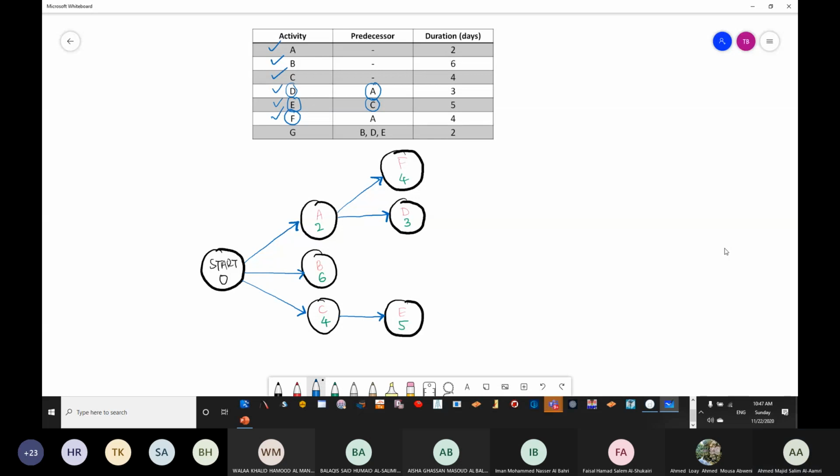Okay. So we have finished from F. We are going to go now for the last one, which is G. Now, can we check G, the last one? G will start when?